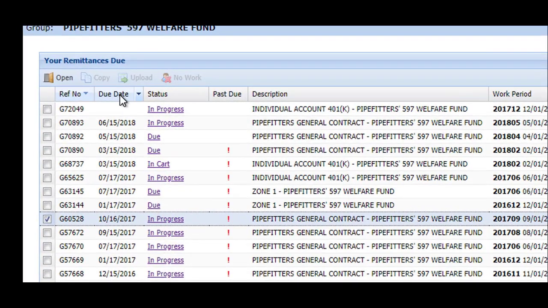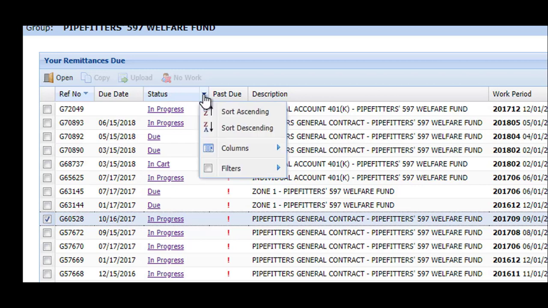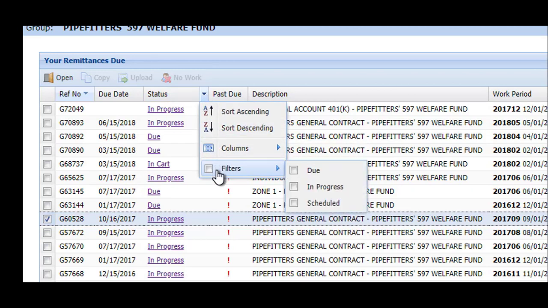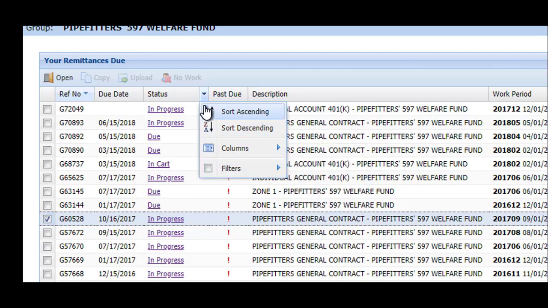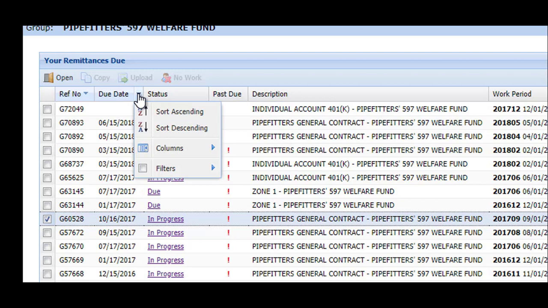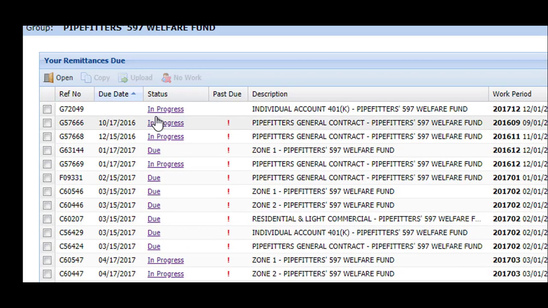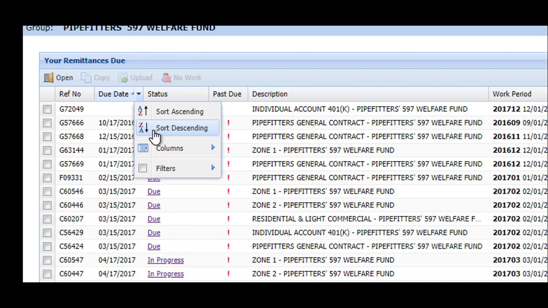At the right edge of each column, a combo or drop-down arrow appears whenever you hover over the column label. Each column in most screens will have these options: sort ascending and descending, columns, and filters. Let's talk about sorting. First, you pick the column you want to dictate how the data is arranged. I'm going to start with the due date. Clicking on Sort Ascending will make the oldest due date appear at the top. Sorting on Descending does just the opposite.